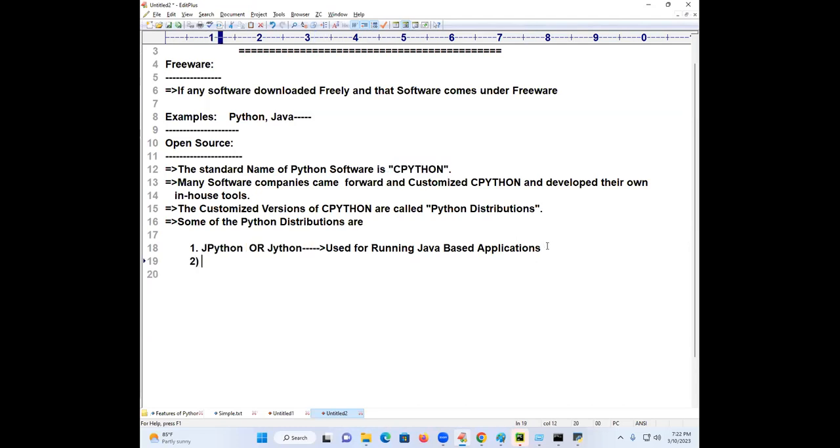The second one is IronPython, also known as IPython. IronPython is used to run C#.NET based applications. Are you able to follow?